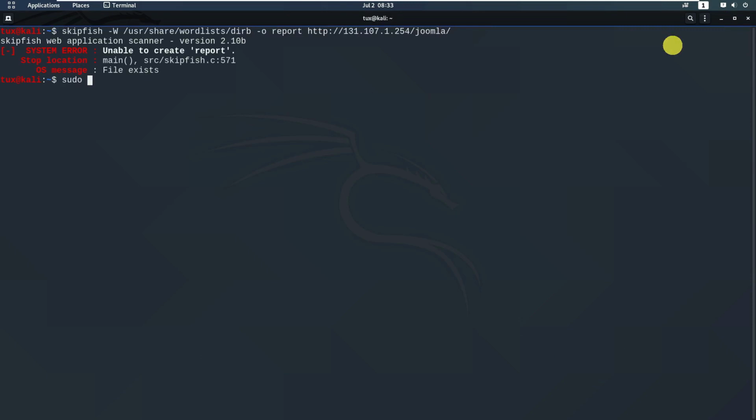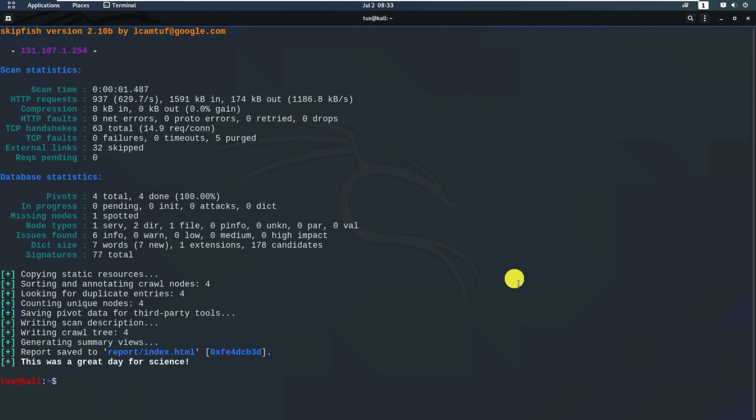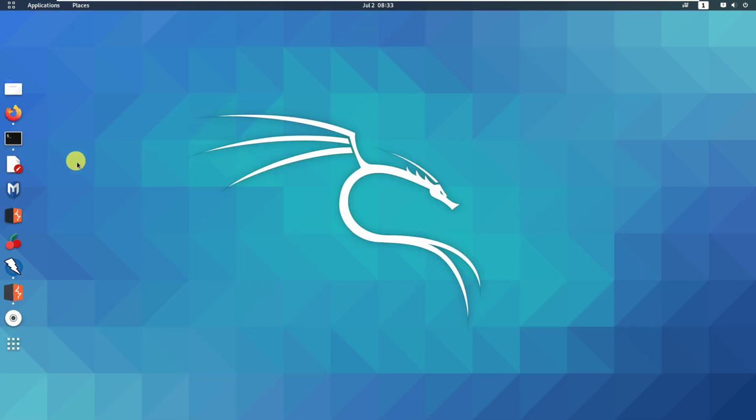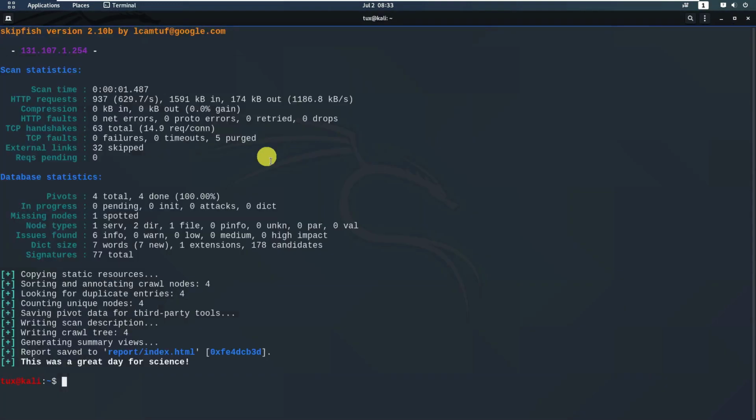Let me delete this. Okay, so yeah, that's how we audit using Skipfish. And then, let's see. This is actually quite long, because it's running against the Joomla application.